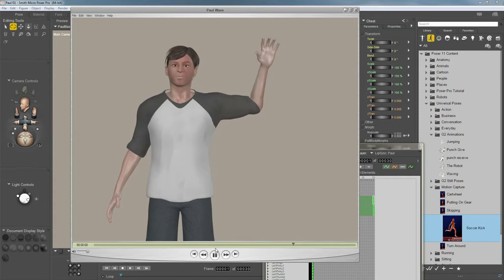Now we have a full frame rate of 30 frames per second. And we also are not skipping any frames. It's actually playing every single frame. And now look how much smoother it is compared to our preview in Poser.